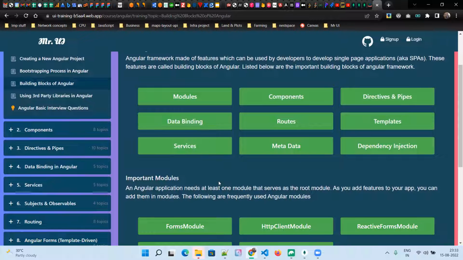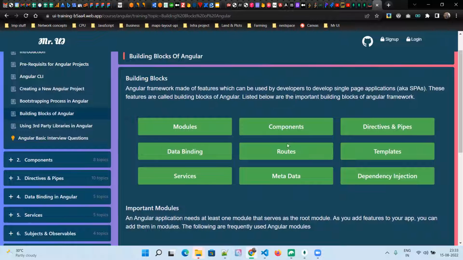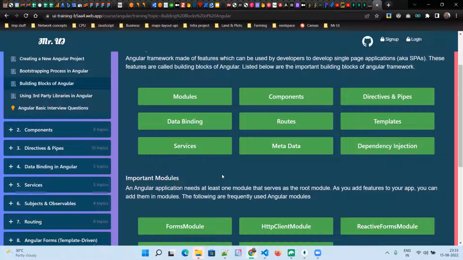Whenever you create these, there should be some differentiation between them, because all are TypeScript classes. This one is a TypeScript class, this one is a TypeScript class, and so on. So all these are TypeScript classes, right? There should be some differentiation in the TypeScript class which tells us, okay, this is a component, this is a module, this is a directive, and this is a service. That differentiation you can tell with metadata.